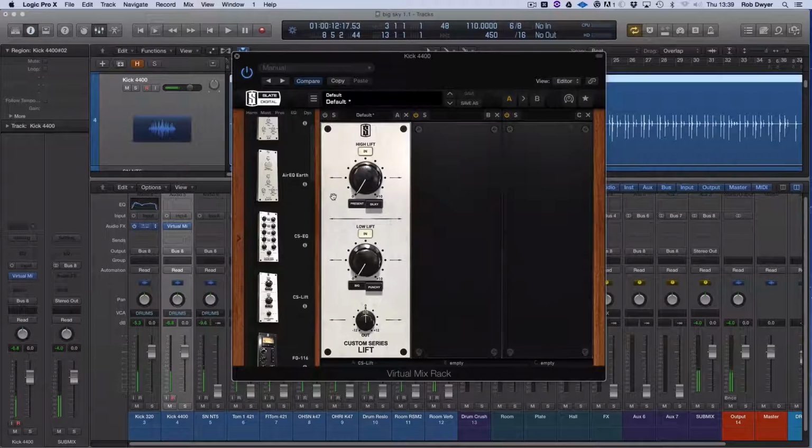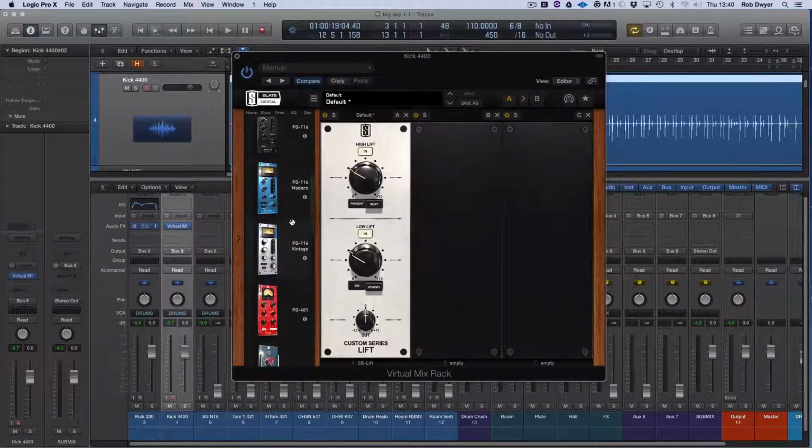So it sounds a bit flabby in that lower mid again, so I will need to deal with that. But let's just look at giving it some weight first. So I'm just going to... I can feel that low end punch, but I'm still not happy about this lower mid.